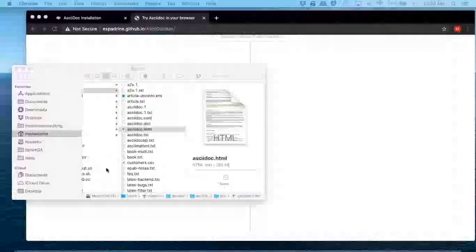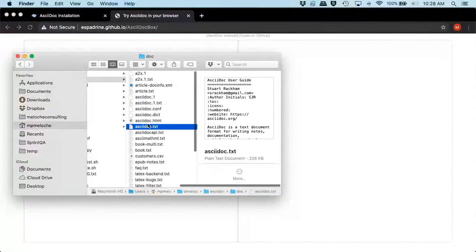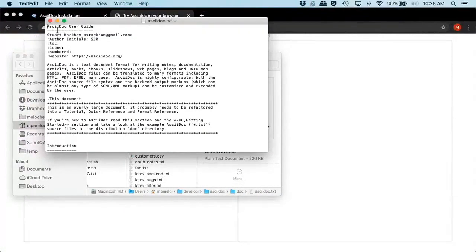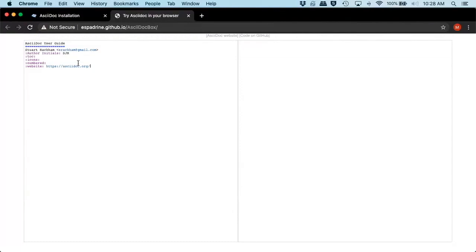So the first thing I want to show you is, if we look at the ASCII.text, we have this header information here. We drop this in here. So this website currently ignores this. They're running a different theme. But you can put in header information this way, and it will have author information, email, different types of format, text documentation, icons, numbering, and website. I believe this guy is running a Ruby implementation.